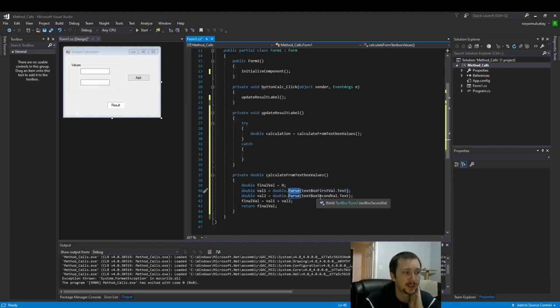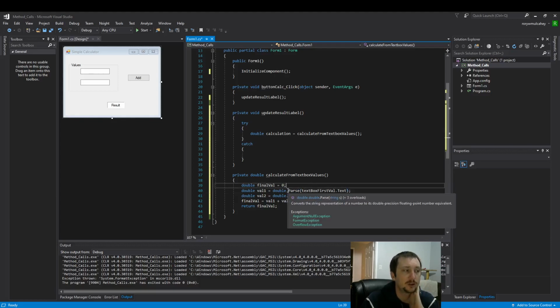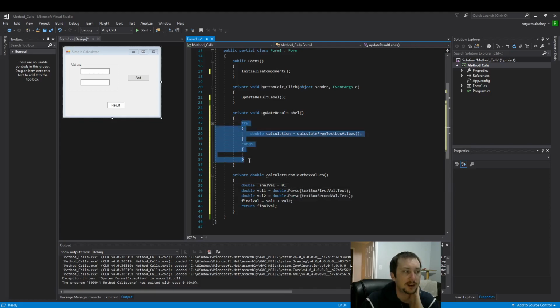We're using the double parse function that we've seen in the past. I could do try parse, but I'm catching the error right here, and we don't need to do try parse if we are doing a try catch. So this will catch any errors here. And here I'm adding the two values that come out of the text box to final val. So final val is being updated. In fact, we don't need to assign that 0 anymore. And then it's going to return this value.